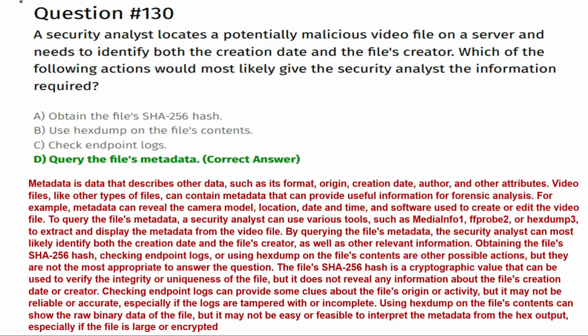The file's SHA-256 hash is a cryptographic value that can be used to verify the integrity or uniqueness of the file, but it does not reveal any information about the file's creation date or creator. Checking endpoint logs can provide some clues about the file's activity, but it may not be reliable or accurate, especially if the logs are tampered with or incomplete. Using hexdump on the file's contents can show the raw binary data of the file, but it may not be easy or feasible to interpret the metadata from the hex output, especially if the file is large or encrypted. So that's why the correct answer for this question is option D, query the file's metadata.